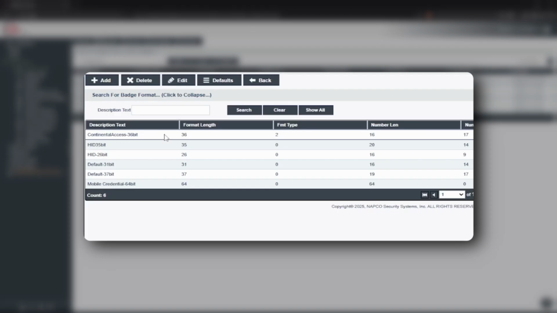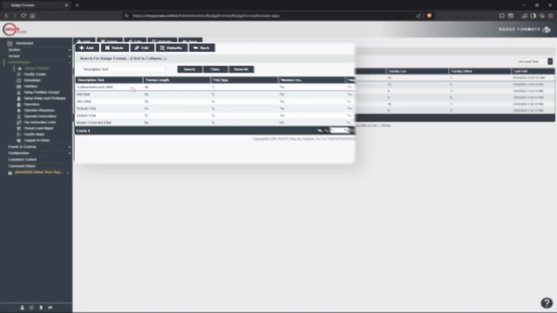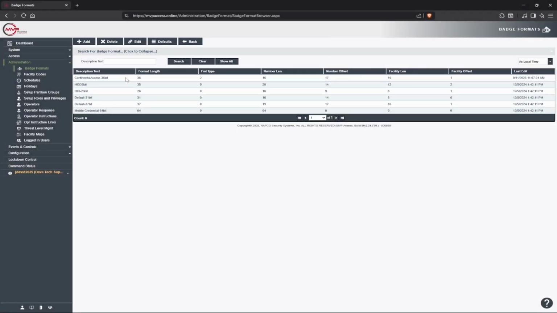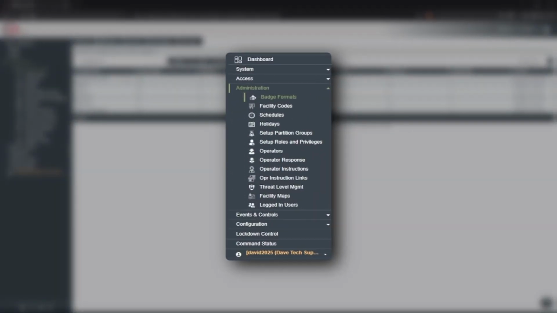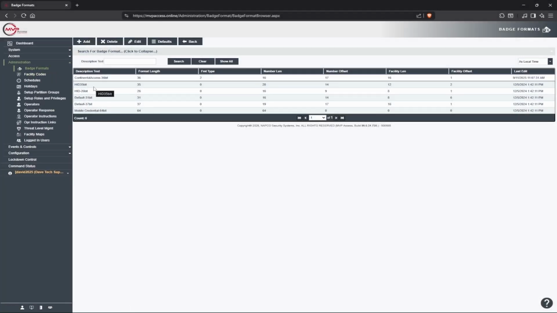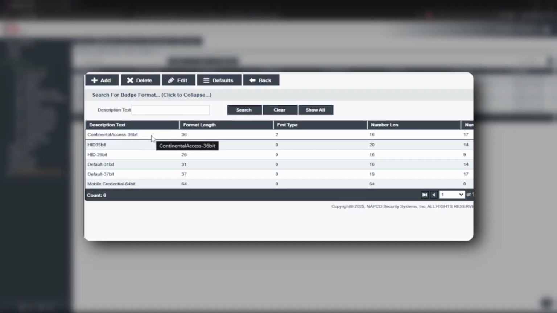But if you are using the Alarm Lock branded 36-bit cards, then you need to make some changes. To get to this badge format section, you click on Administration and then Badge Formats. The default 36-bit is Continental Access, and this is not the same format as the Alarm Lock cards, and you cannot have two 36-bit formats existing at the same time in the same system, so you must make a choice. Either use Continental 36-bit or Alarm Lock's NAP 36-bit, but not both.